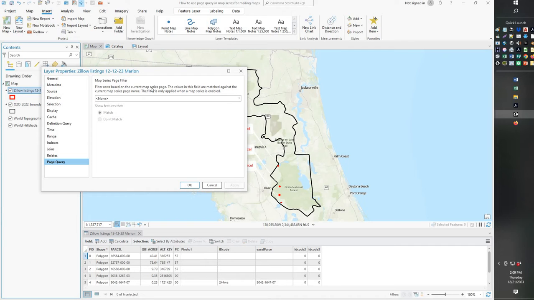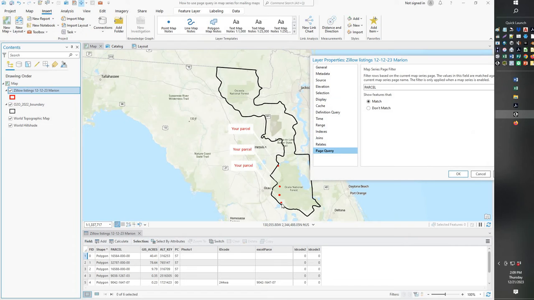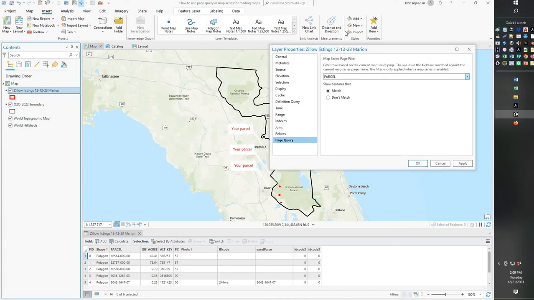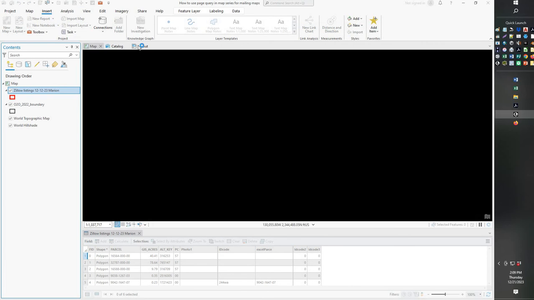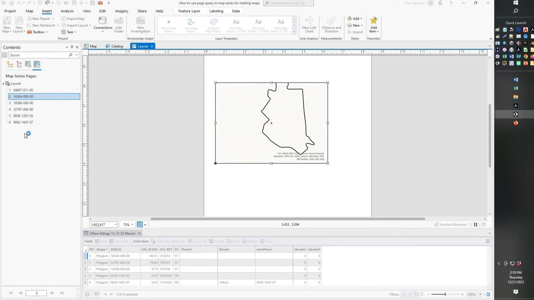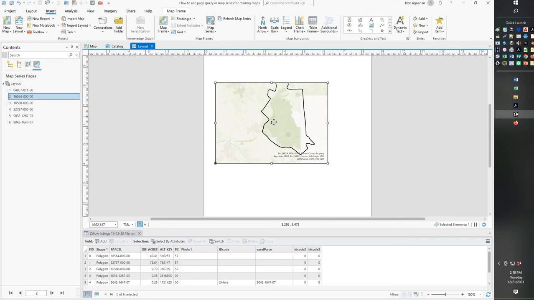So which one do we want to use? We want to base it on parcel. So if the parcel number of each one of the little parcels matches the name of the map series page, which we specifically chose parcel for, then it will show it. If they don't match, it will not show it. So that means it's going to hide all the ones that are not on that map series page. So right now you can see we're getting closer.